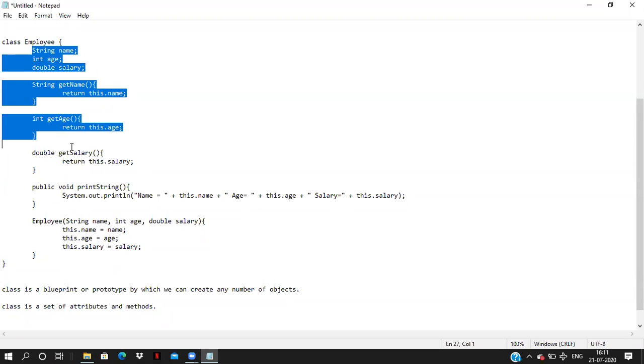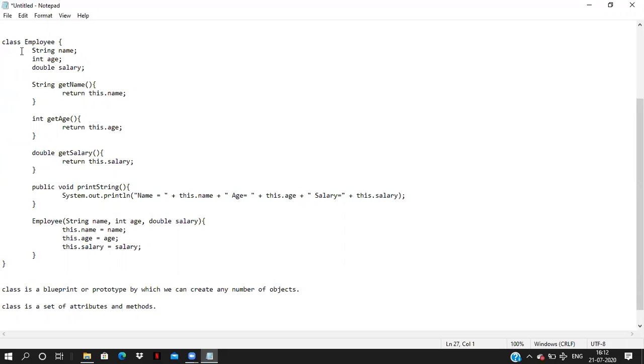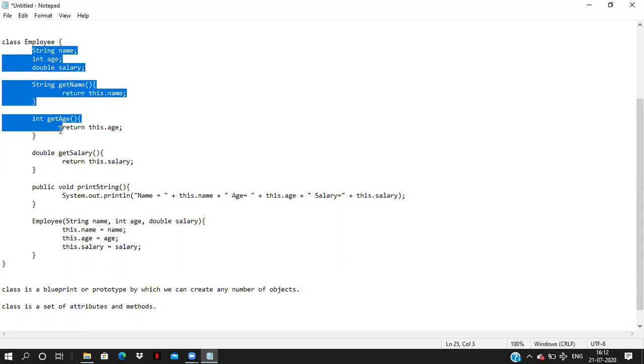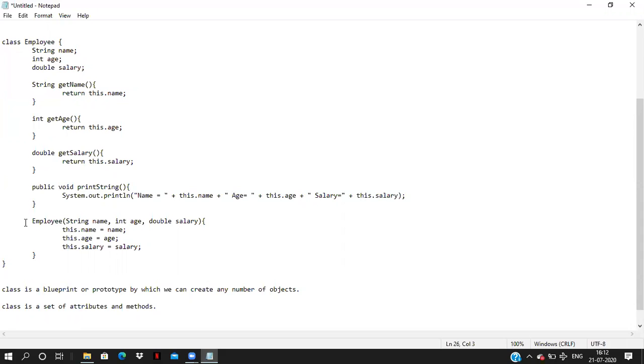We have Employee class. By using Employee class, we can create any number of objects. Like in one of the company, we have 100 employees. If you want to create number of objects for the employee, we can create a blueprint or prototype as an Employee class. Using that blueprint, we can create any number of records. Any number of records means any number of objects. We can use those objects to store into the database, or we can do manipulations to the data anyway. So we can call the class a blueprint or prototype, by which we can create any number of objects. That is one kind of definition.